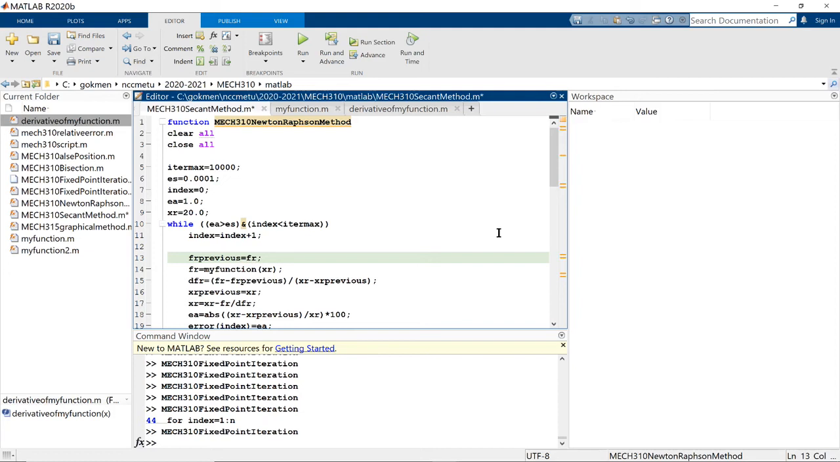That's okay. The code is run. Now the previous value is 21. Yes, xr is 20. Now continue. Index is equal to index plus 1. Fr previous is equal to fr, but we haven't set the fr previous. So we need a fr function here. It will break here. Yes.